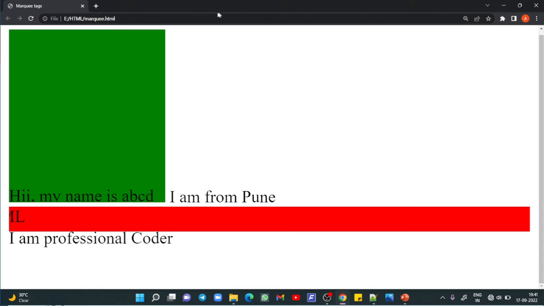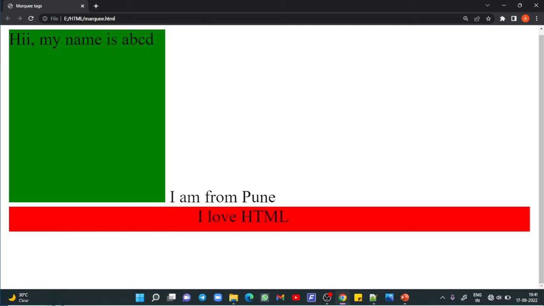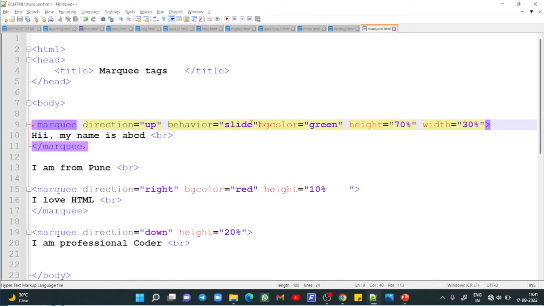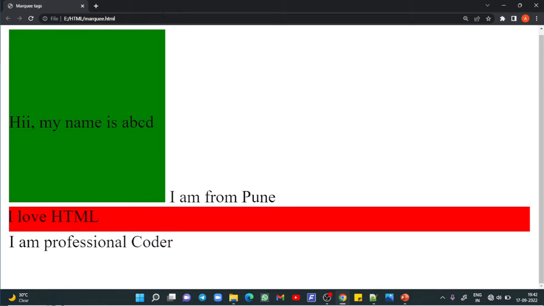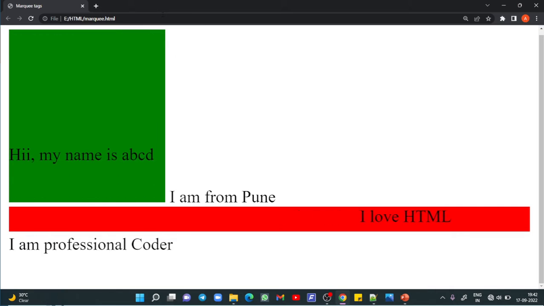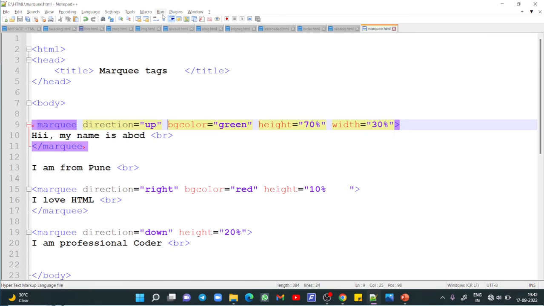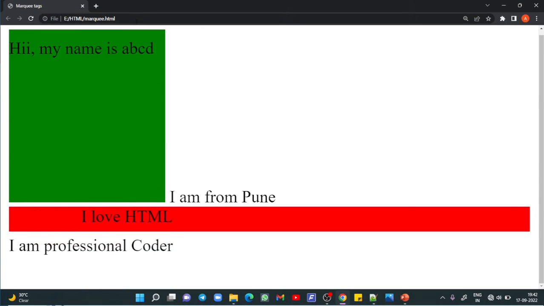Save and run this program. So you can see the difference. What was happening earlier? I'm just removing it so that you can see the difference. Save and refresh. So what is happening here, this green section, you can see it slides and comes back from the bottom. But when we use behavior is equals to slide, you can see the difference. It will stop here at the top.